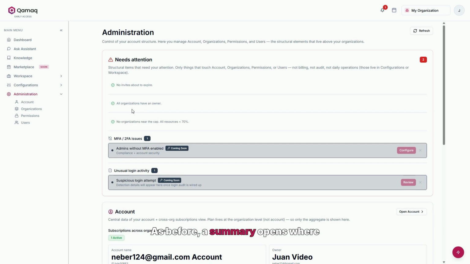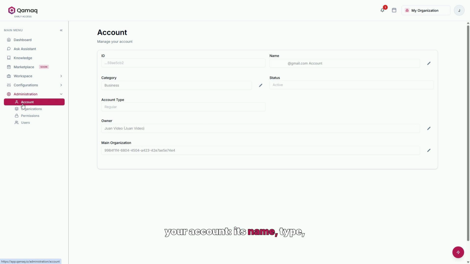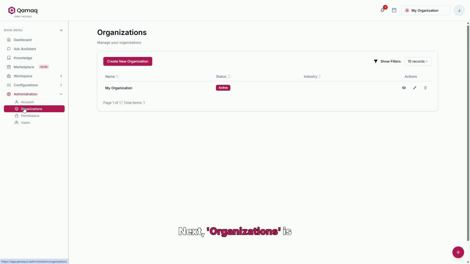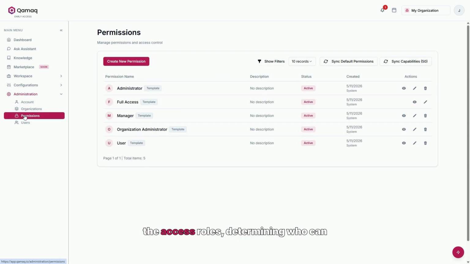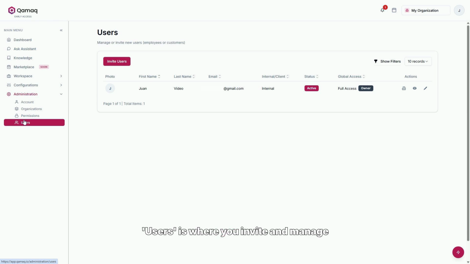As before, a summary opens where needs attention gathers urgent items, such as invitations about to expire, organizations without an owner, or those close to their plan limit. For true administration, you'll find 4 submenus here. First, Account contains the core data of your account: its name, type, owner, and main organization. Next, Organizations is the list of your companies, where you create and manage them. Permissions defines the access roles, determining who can view and do what. Finally, Users is where you invite and manage the people who have access to your account.